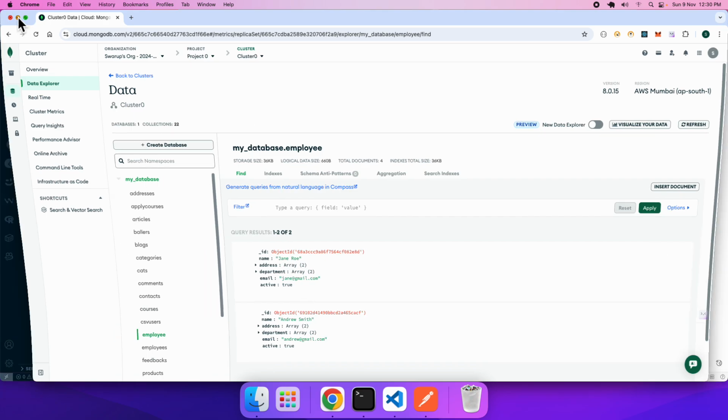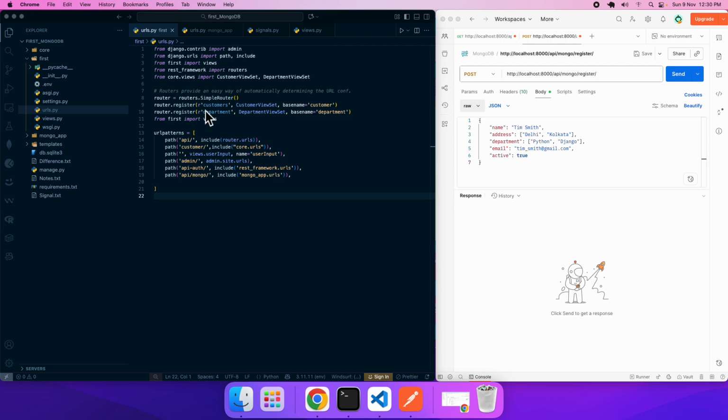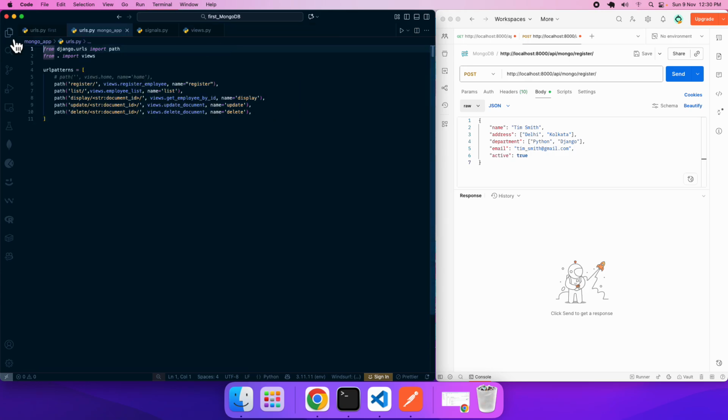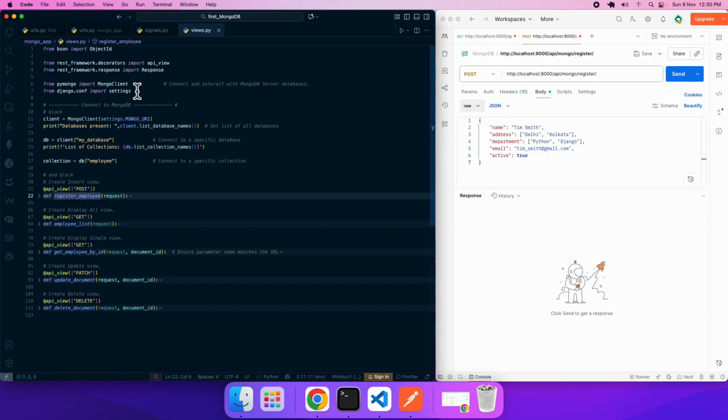Let me get into my code now, and here as you can see I will be using DRF. For that reason, on the right hand side I have got my Postman. This is my Django app, and the Django project is named first_MongoDB. Here is my URL, and I will be connecting to the app I created called mongo_app. Let me get into the URL of mongo_app. This is the URL. Let me close the side toolbar, and in the coming days I will be discussing all these views separately. In today's video I will be talking about the register employee view. So let me get into register employee, and here we land.